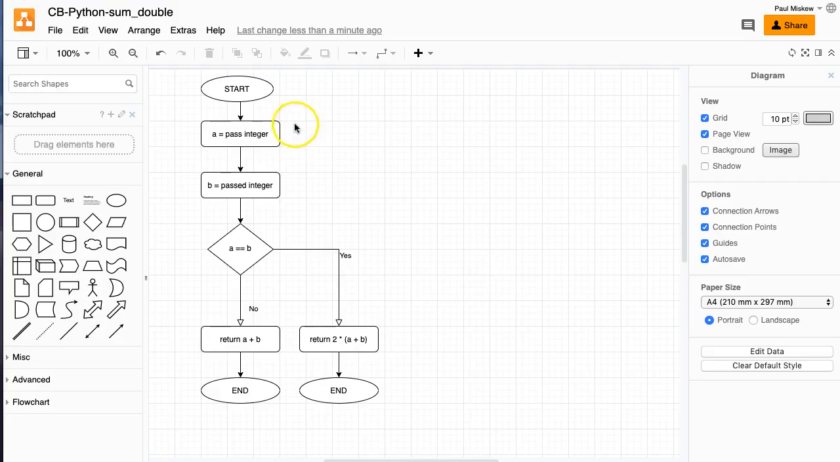And here's the flowchart. So essentially the function starts, a is a passed integer value, and then we have some value b, which is a passed integer value, and then we do a simple if statement, and we say if a is equivalent to b. So the question says if a is equivalent to b, if that's yes or true, we're going to return 2 times a plus b. And if that's false, so no, we're going to return a plus b. And we can see these both end after the return statements. Because remember, in a function, as soon as you hit a return statement, you're done.